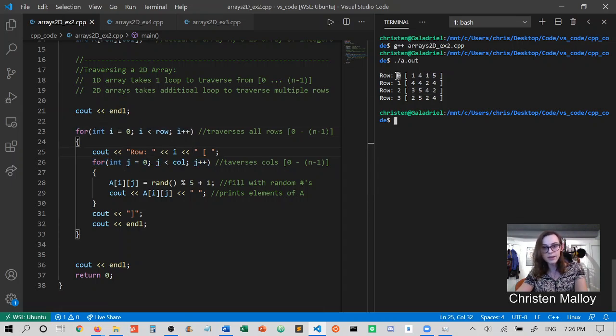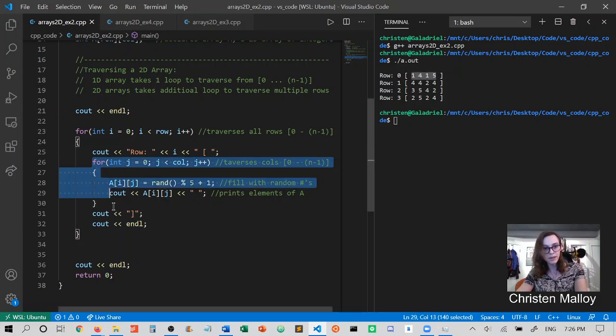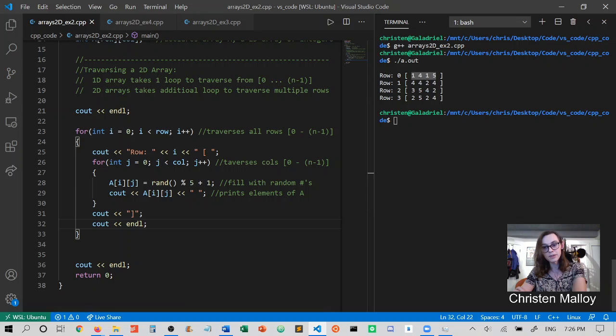The index of the row will always be the outside loop variable, and the index of the columns of a particular row will always be associated with the inner loop. That's all for printing and traversing a 2D array or a nested array.